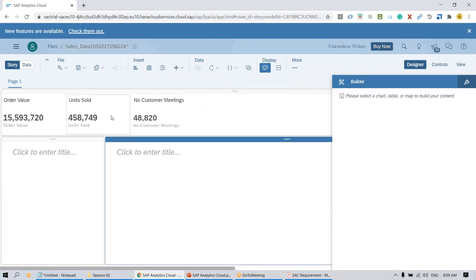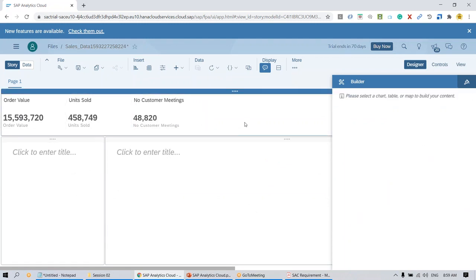Everyone, are you clear? How do we create our first acquired analytical embedded data model, and how to create your first story with just a few simple clicks.